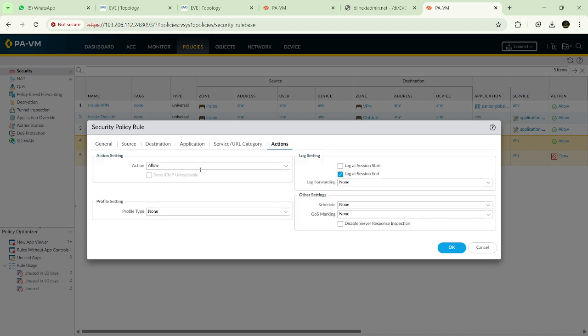And this is the most important tab in the firewall security policies: actions. In the actions we have discussed, right? We'll be having allow, deny, drop, reset client, reset server, reset both. Deny and drop act the same, they drop the traffic. If you click on deny, it will automatically send the ICMP error, an ICMP unreachable message. And if you click on drop, it will drop the traffic, but it won't send any ICMP unreachable message.